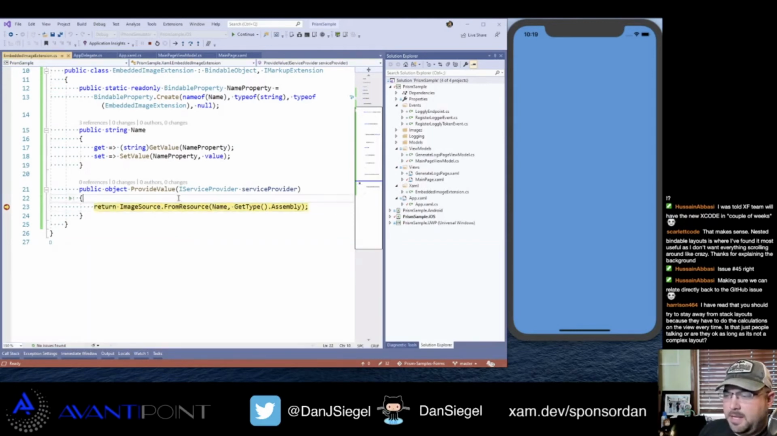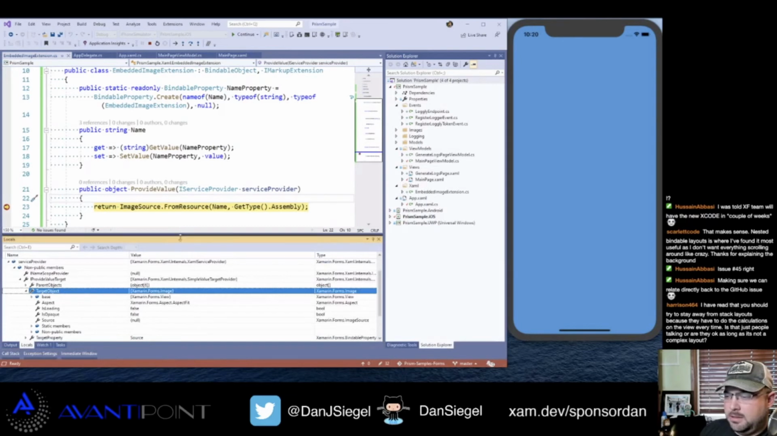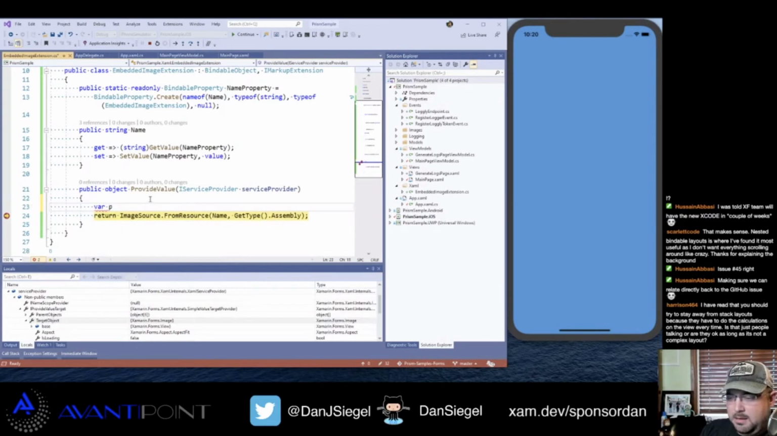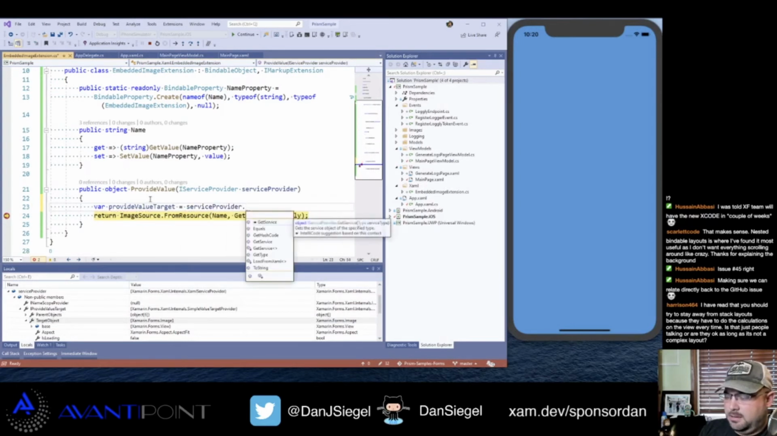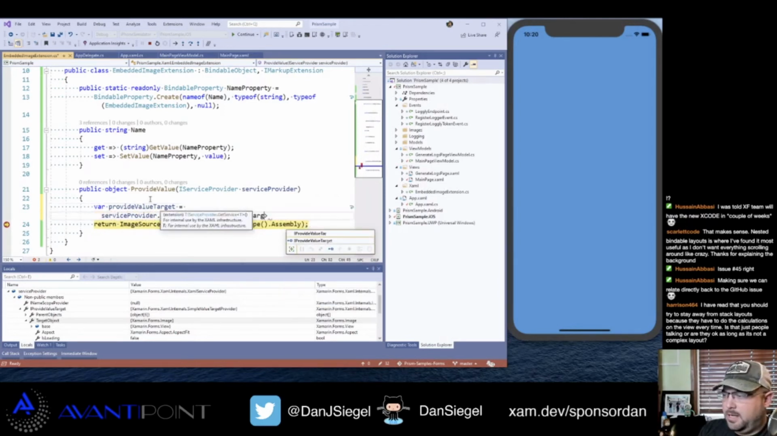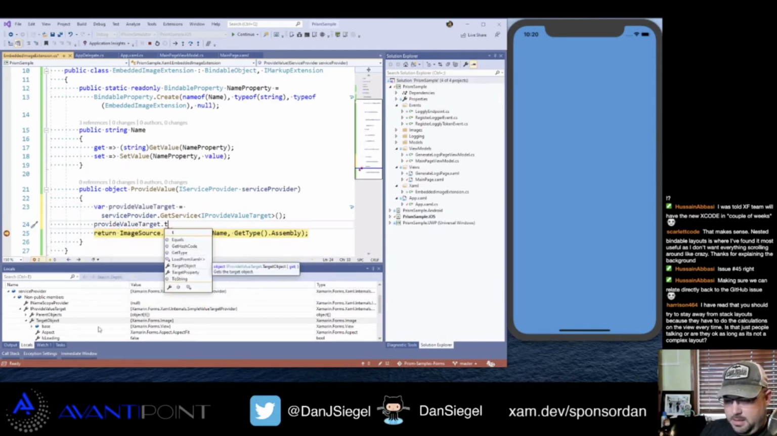So let me see. I think what we'll want to do, let me pin that here. So what we're going to want to do is get the provide value target, service provider dot get service I provide value target. So the target object.